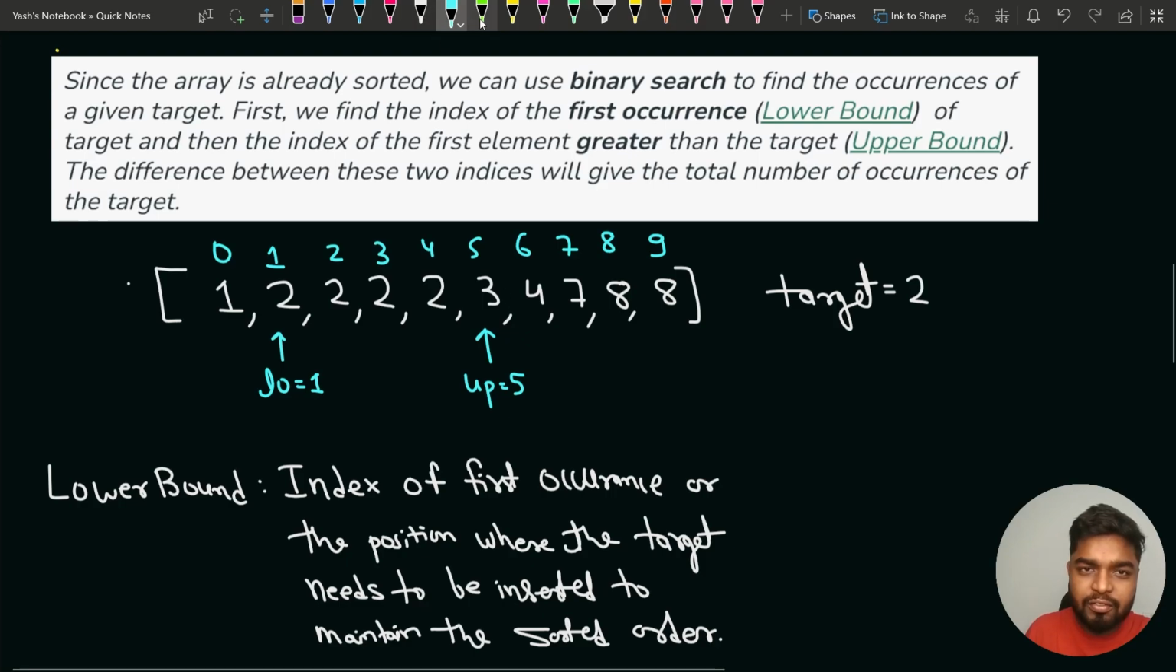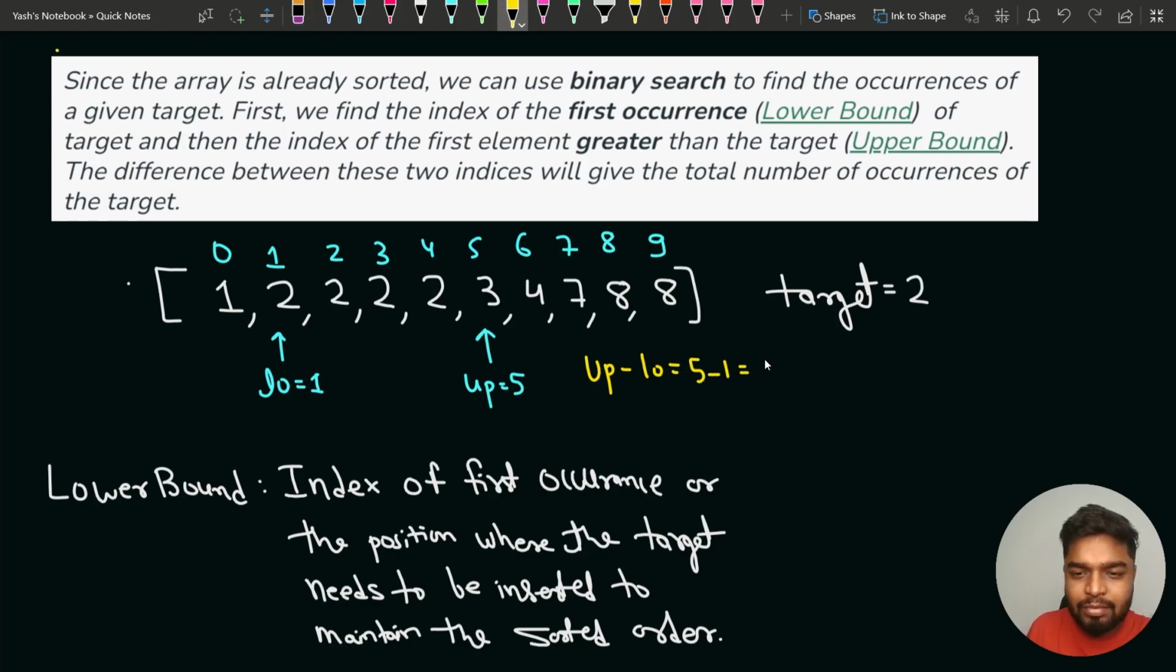Now, what is the difference between the two indexes? If you do upper bound index minus lower bound index, what will you get? You will get 4, because 5 minus 1 is 4, and the number of times the element 2 is occurring in the sorted array is 4 here. So this is how the lower bound and upper bound concept helps me reach the final answer. But we need to discuss the basic intuition of lower bound and upper bound first, and then we'll see the dry run of how we can modify the basic binary search to implement lower and upper bound.